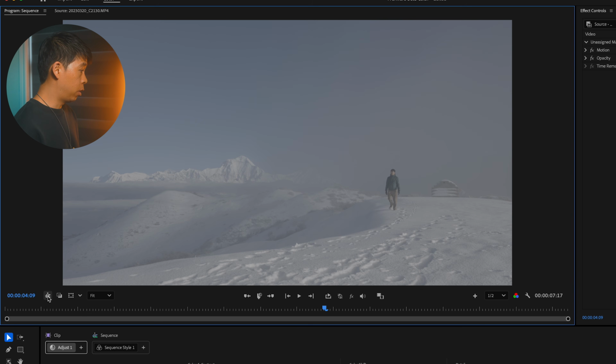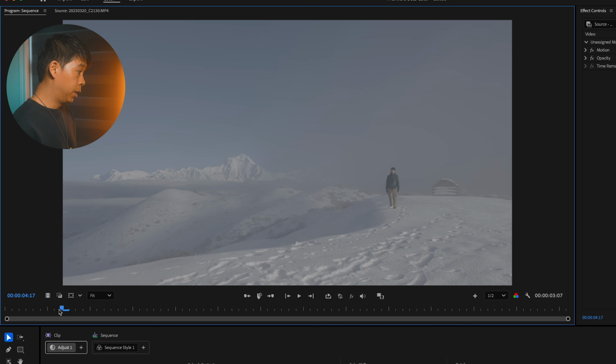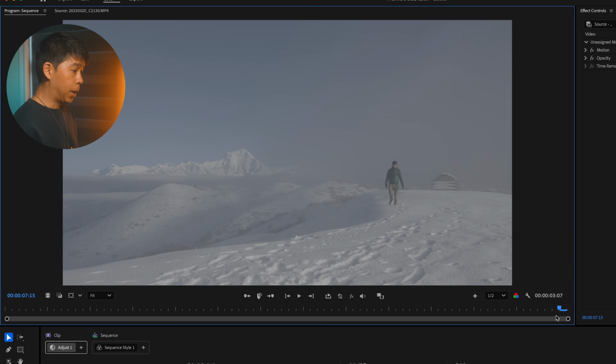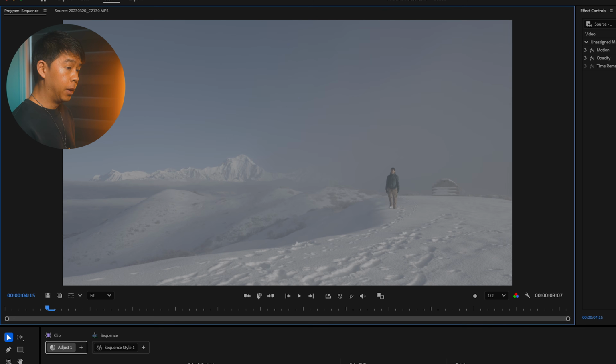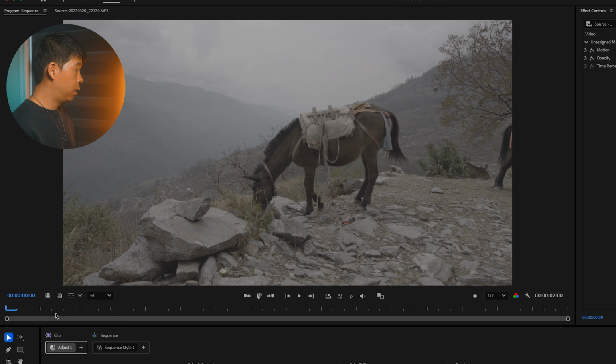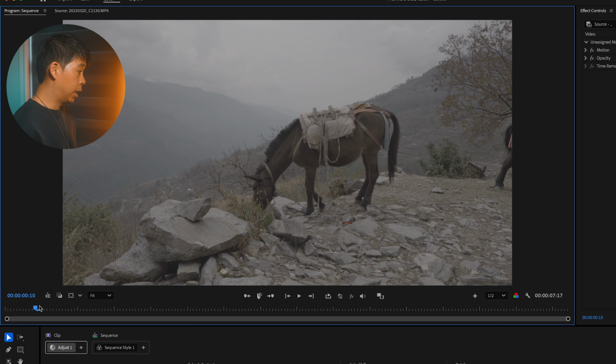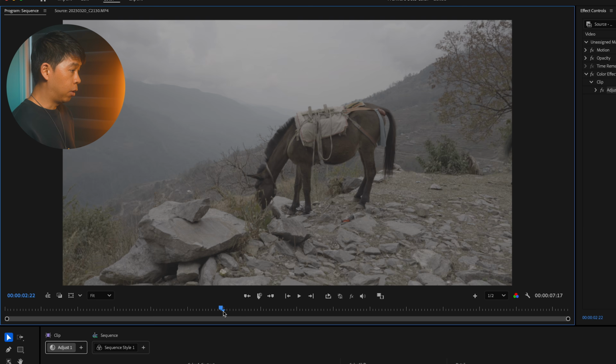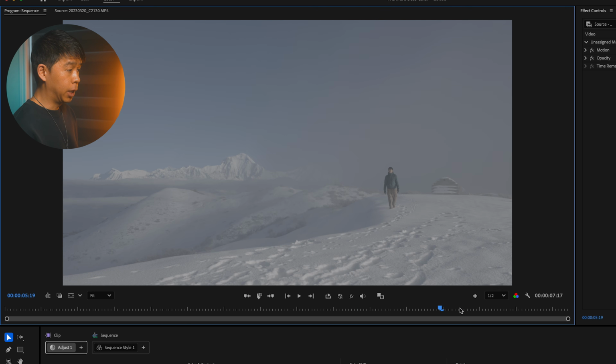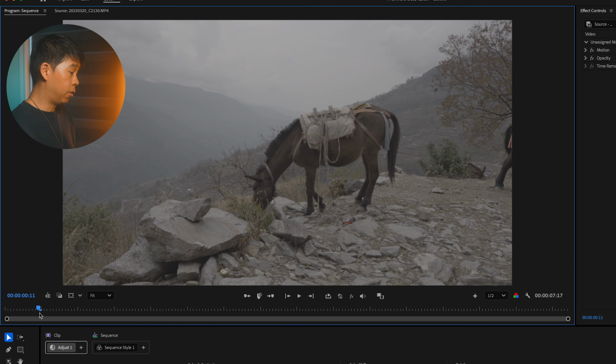On the program monitor, we have a couple of things. You can switch to clip playback, which will allow you to have playback of only that individual clip. If I select this clip over here, clip playback plays only the individual clip. If I switch to sequence playback, then playback will shift from one clip to the next. This is very, very useful to have. The way you fundamentally edit and color grade is going to be rethought.